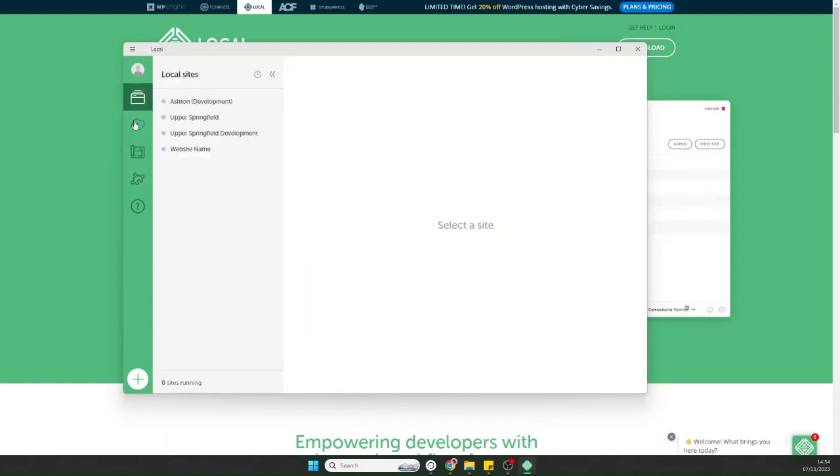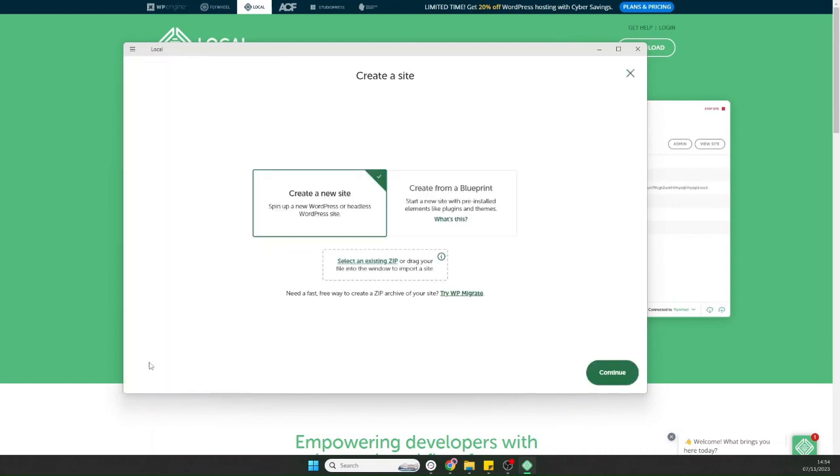In today's video, we're just going to focus on creating a new local website on your computer. So you just want to go into the local sites tab here, and you can see we've got some sites here, but you'll have 0 if you're just installing this. What you want to do is click on this plus button here and click on add local site. Now there are different ways to do this. You can create a new site, a completely fresh WordPress install, or you can create from a blueprint.